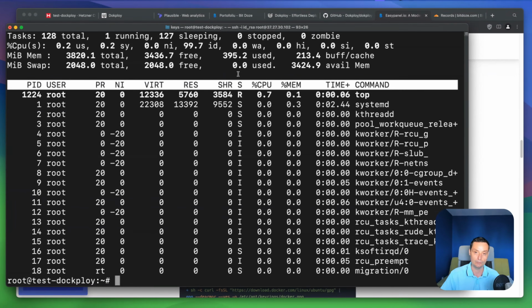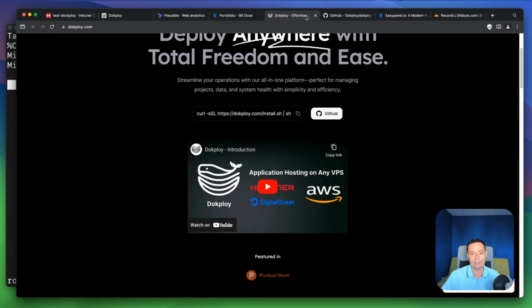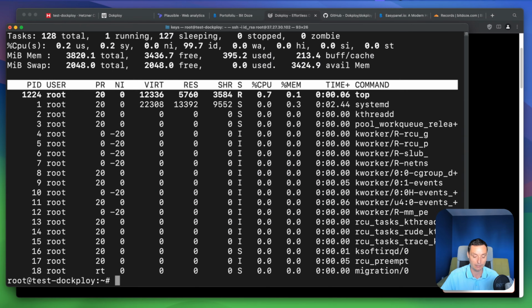And the next thing that we are going to do is to go and install Dokploy on our VPS server. And to do that, I'm just going to copy their installation script. Basically, this is just a command that we are running on the server, and this will install everything, including Docker and everything that Dokploy needs to run on your VPS server. So let's go and run it.